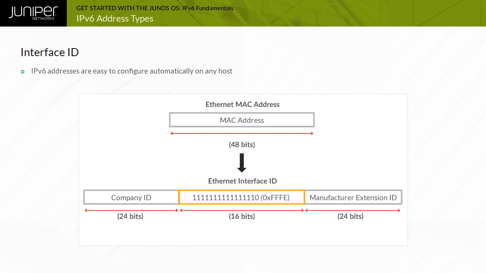EUI-64 addresses set the universal/local bit to a value of 1 to signify that this address is globally unique. The universal/local bit is the next to lowest significant bit of the first octet of the address. EUI-64 addresses inverse the 7th binary bit from the left in the company ID.